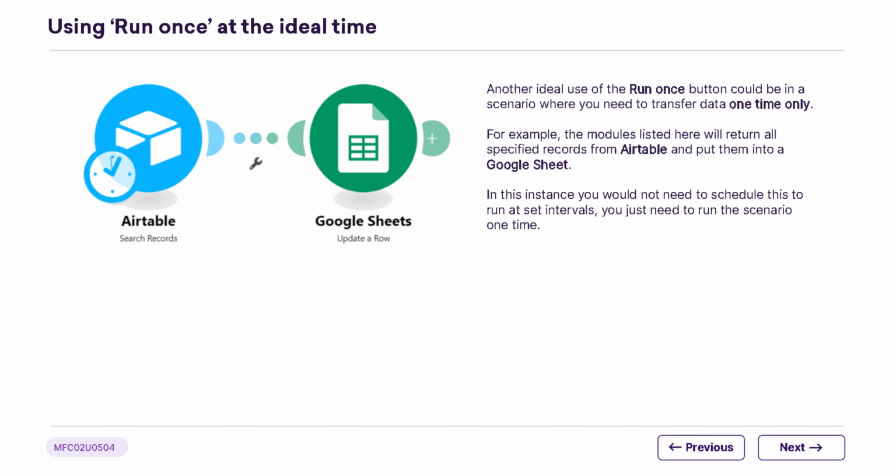Let's explore another smart way to utilize the Run Once function. Imagine you have a scenario where you need to transfer data between Airtable and Google Sheets, but just this once. This might happen when you're migrating a data set or updating a report for a one-time analysis. By selecting Run Once, you can complete this transfer efficiently without setting up a recurring schedule.